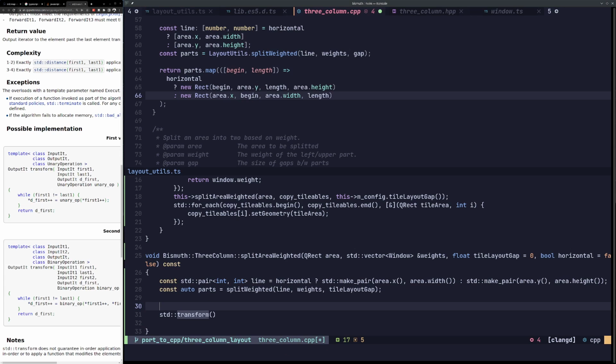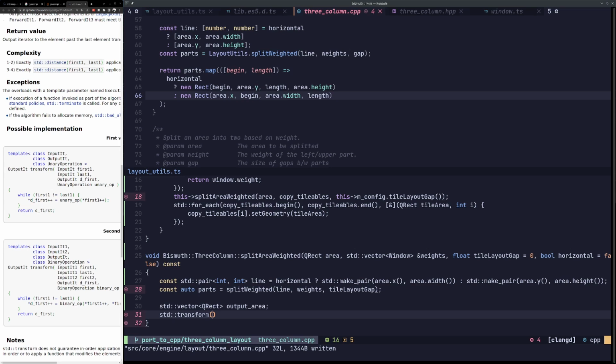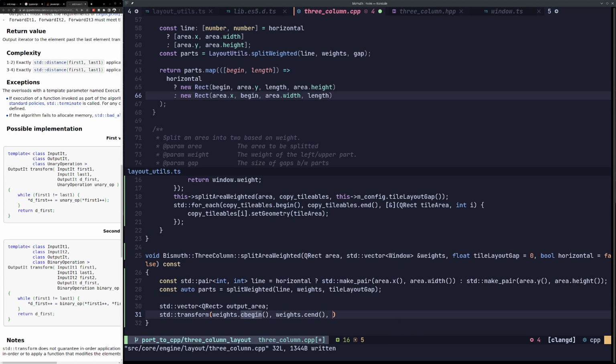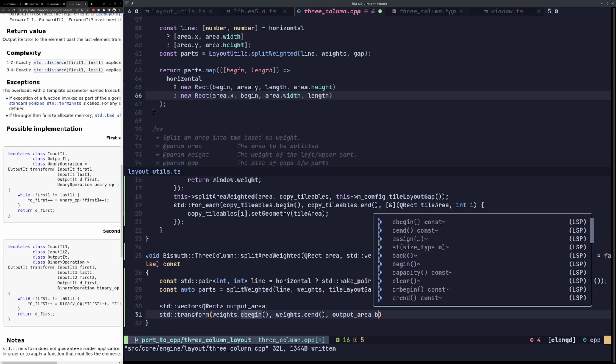So we'll create another iterator for windows. No, what do we need? We need a rectangle, right? So we need a vector. No, we don't even need... Yeah, we will need a vector of QRect. For each window, we will have output splits. We can call it output area, right? And what we can do over here is weights dot begin, and we can do cbegin, because we will not be changing it over here, and then we can do output area dot begin, right?